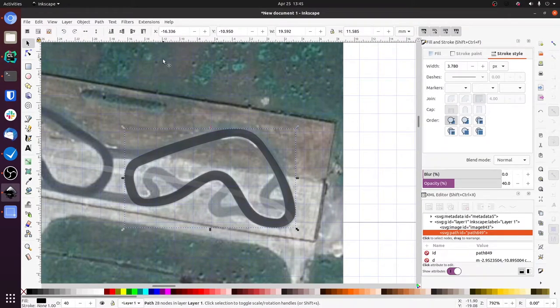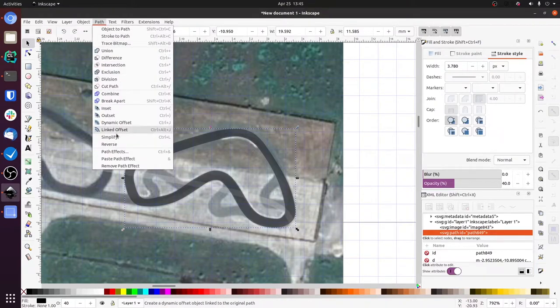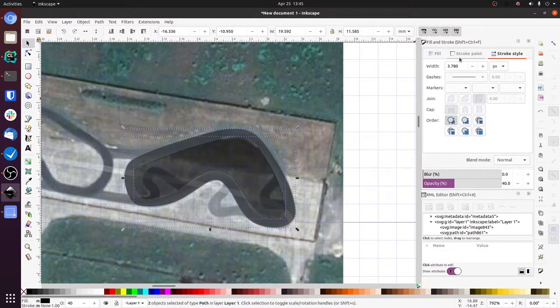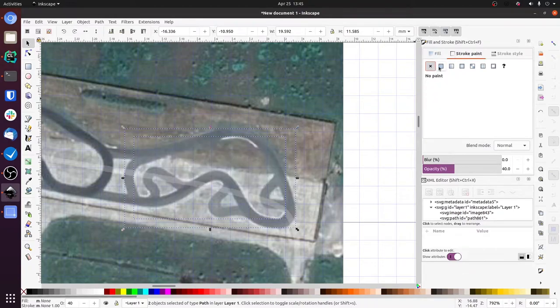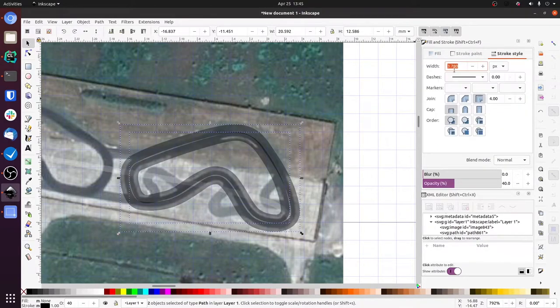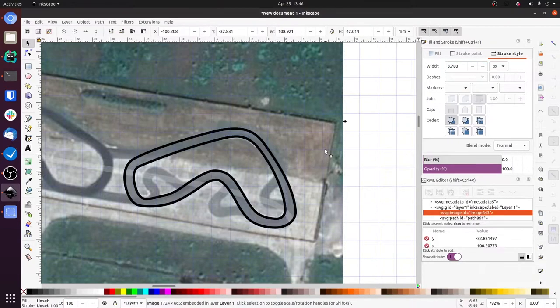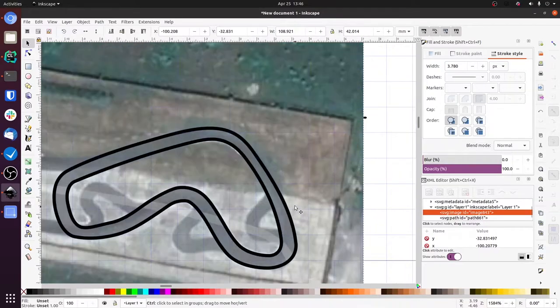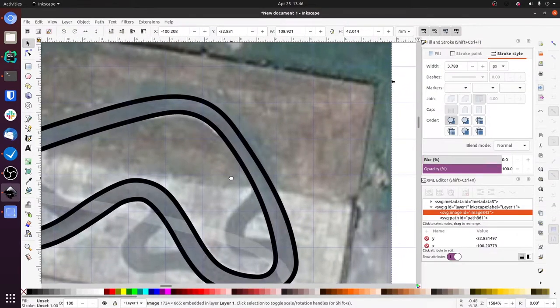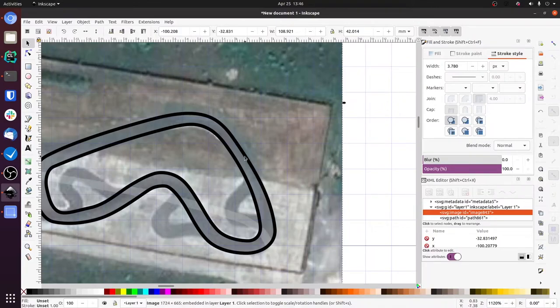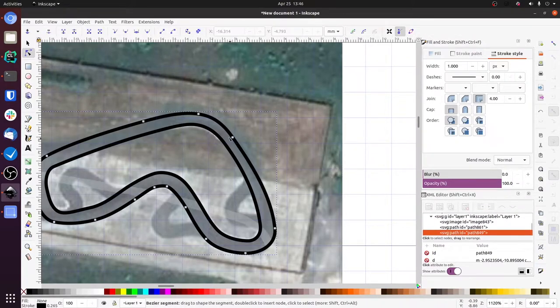Now let's select the whole object and let's go back path, break apart, fill, non-stroke, and make the stroke 1 pixel, and make sure the opacity is back to 100. Okay, so now this is how our track is going to look like. Well, I think it is a little bit too narrow here. Let's move it a little bit wider.